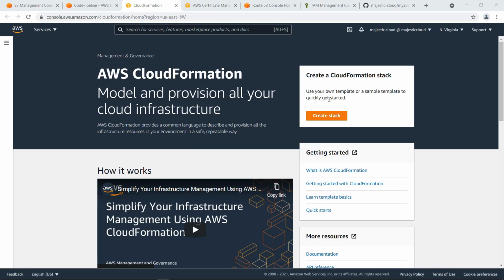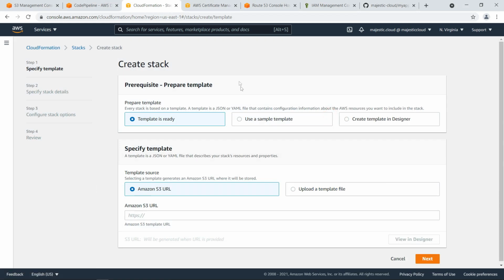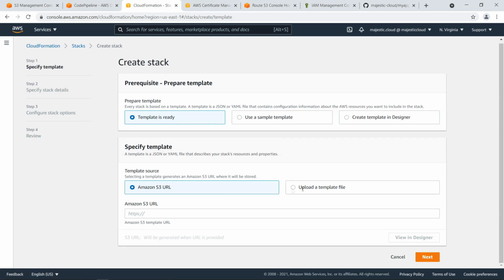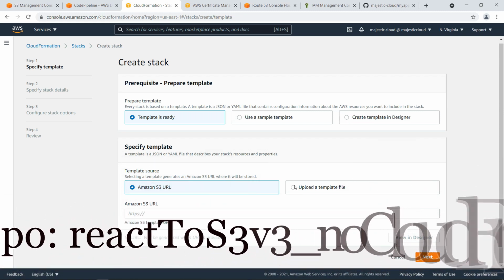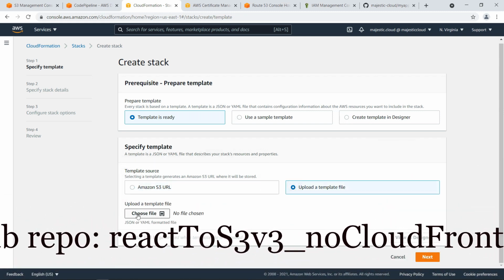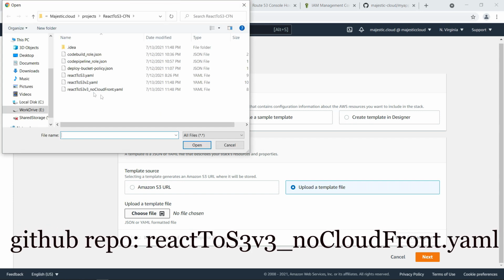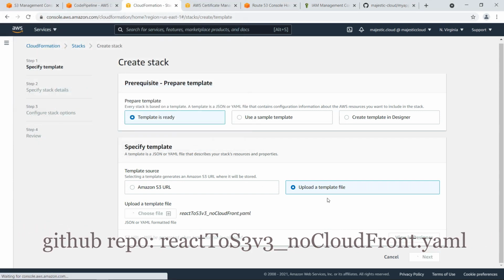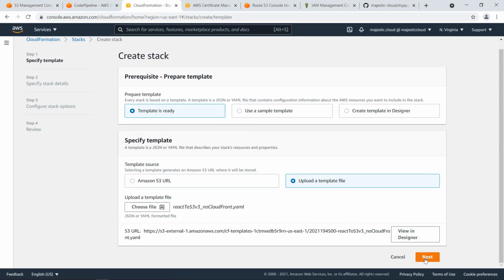Okay, I'm back now, and I'm in CloudFormation, and I will create a stack here. First I will create the simpler stack without CloudFront, but both of the CloudFormation templates you will see here will be in the GitHub repo linked below the video. Let's upload the file. The first one, as I said, will be the one without CloudFront and custom domain.